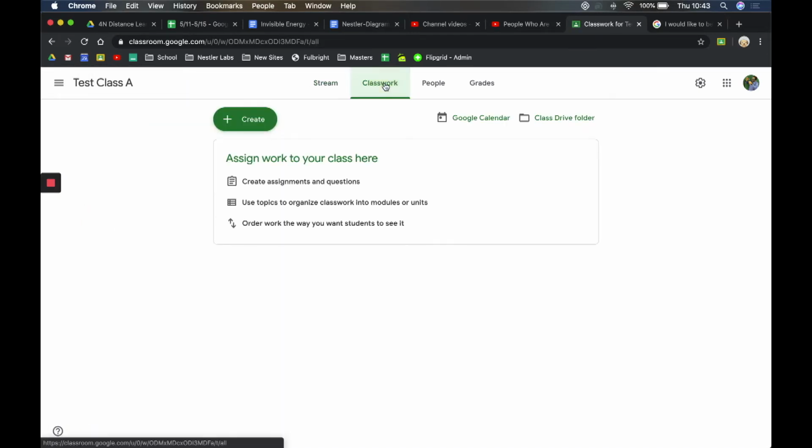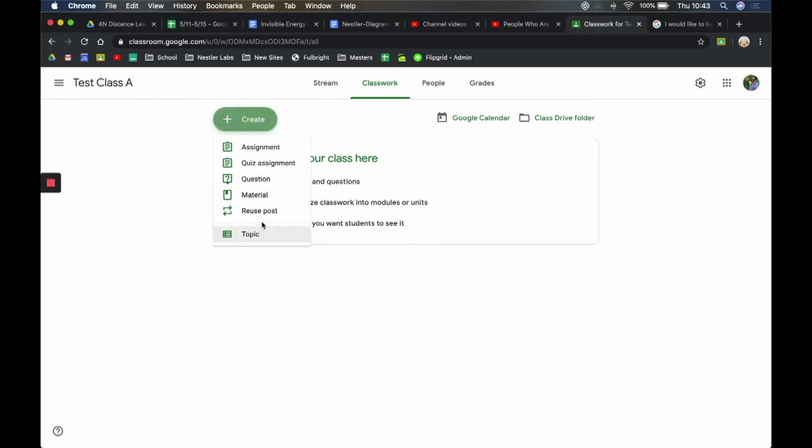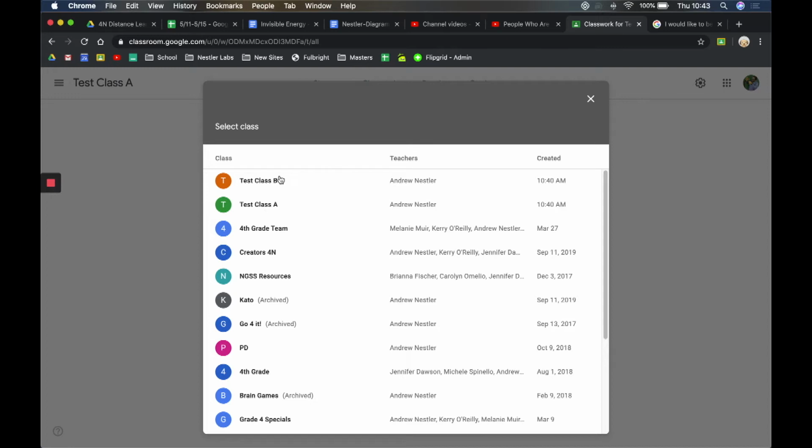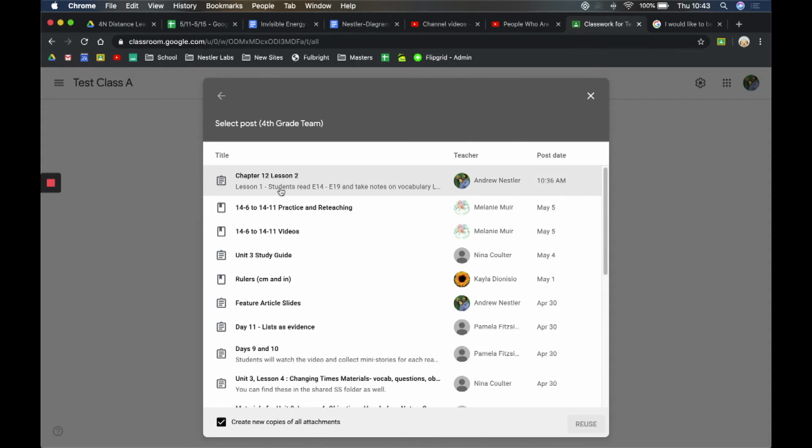So I go into classwork, I create an assignment, and I reuse a post just like I've done in the past. First, I click the class that I want to copy the assignment from. So here's 4th grade team. And then here's the assignment right here, chapter 12, lesson 2. You may have to look down. These go in order of post date, so you can see this one was just posted.